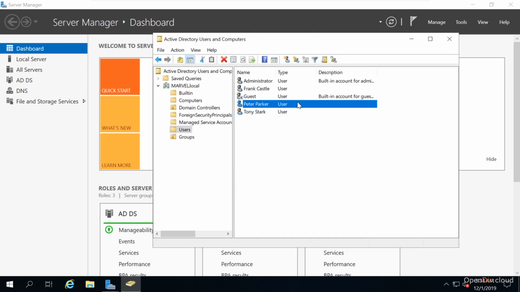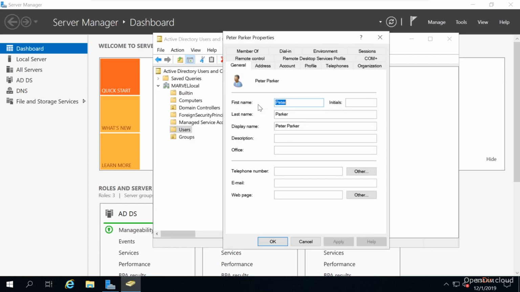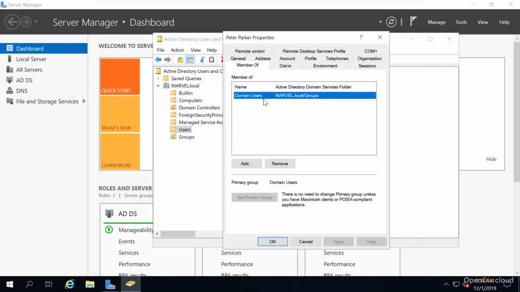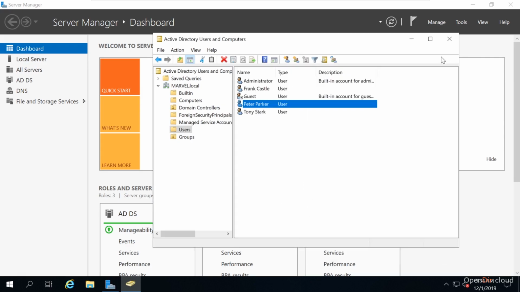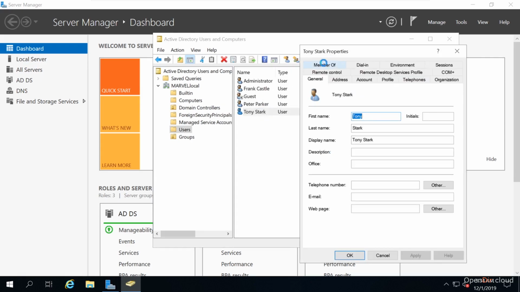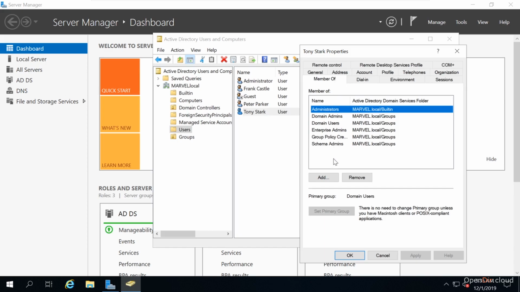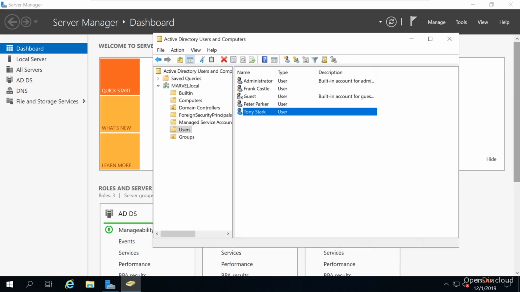And just to show you what's going on, let's click into Peter Parker. You can see Peter Parker's just a member of domain users because we copied that property from Frank Castle. Now, if we looked at Tony Stark, you could see that Tony Stark is a member of all the same groups as the administrator because we copied that from the administrator. So Tony Stark is a domain administrator, which is exactly what we want right now.